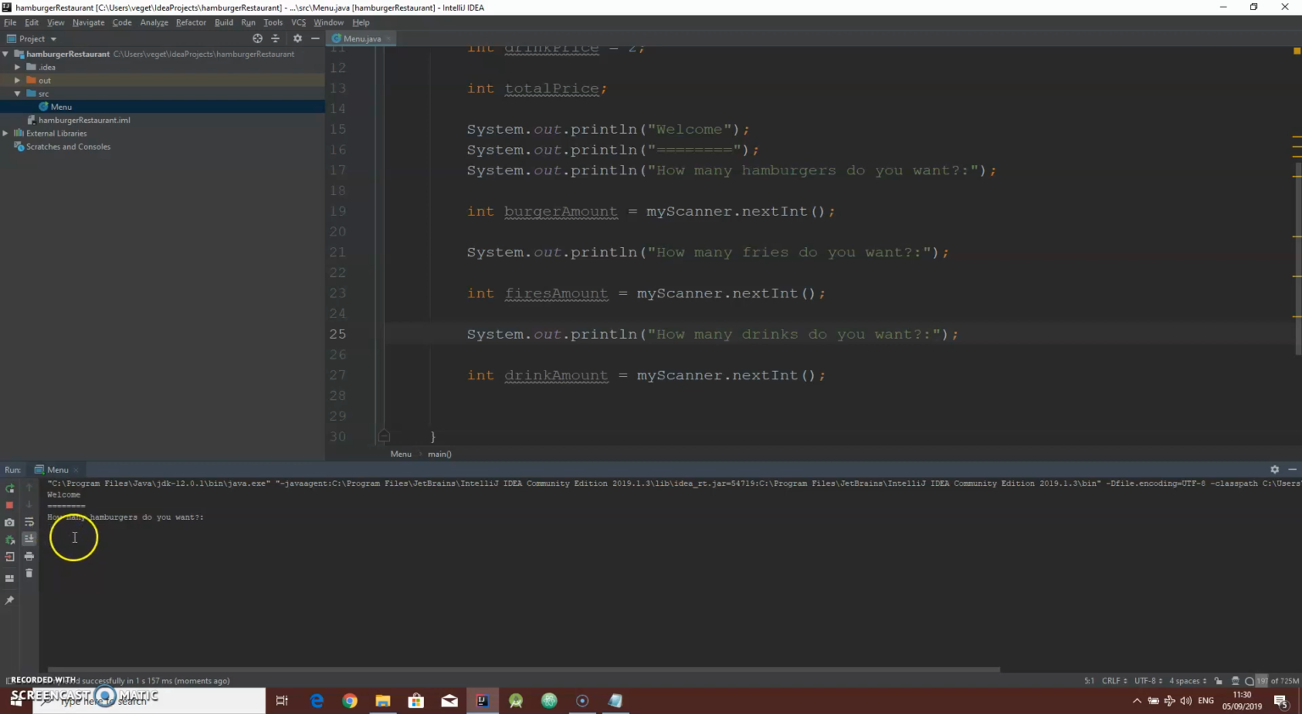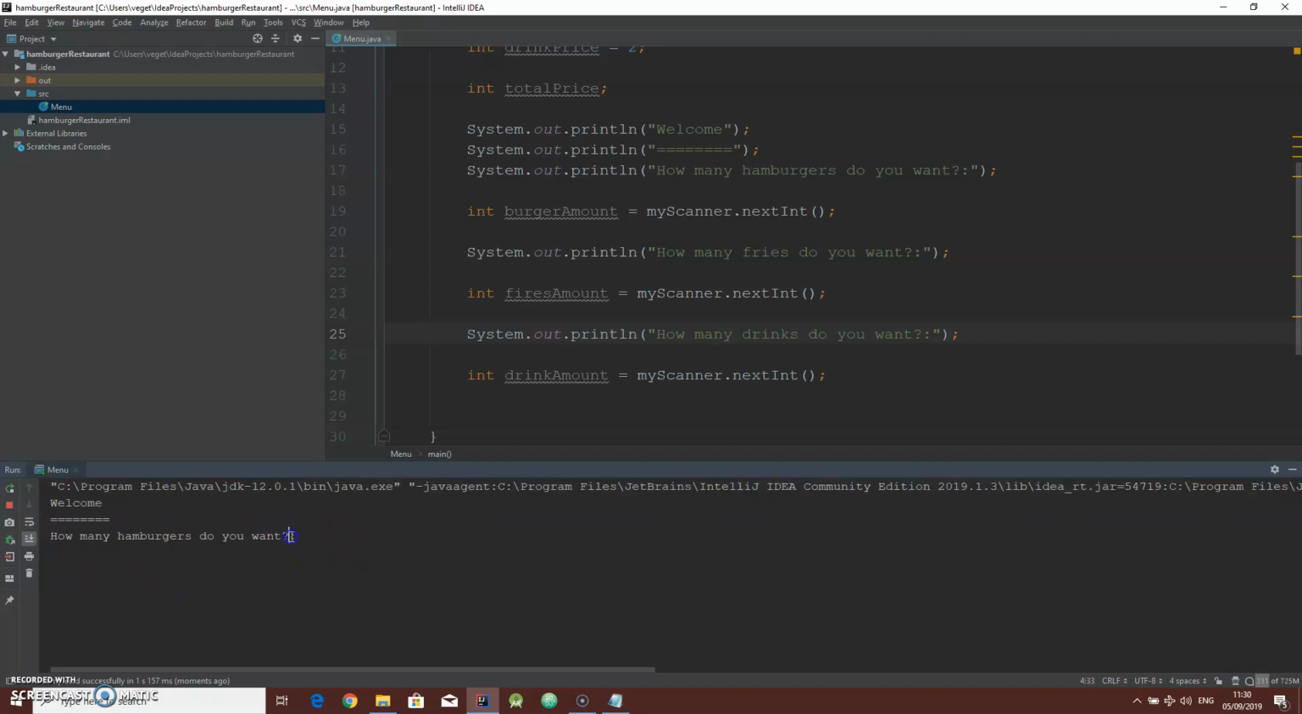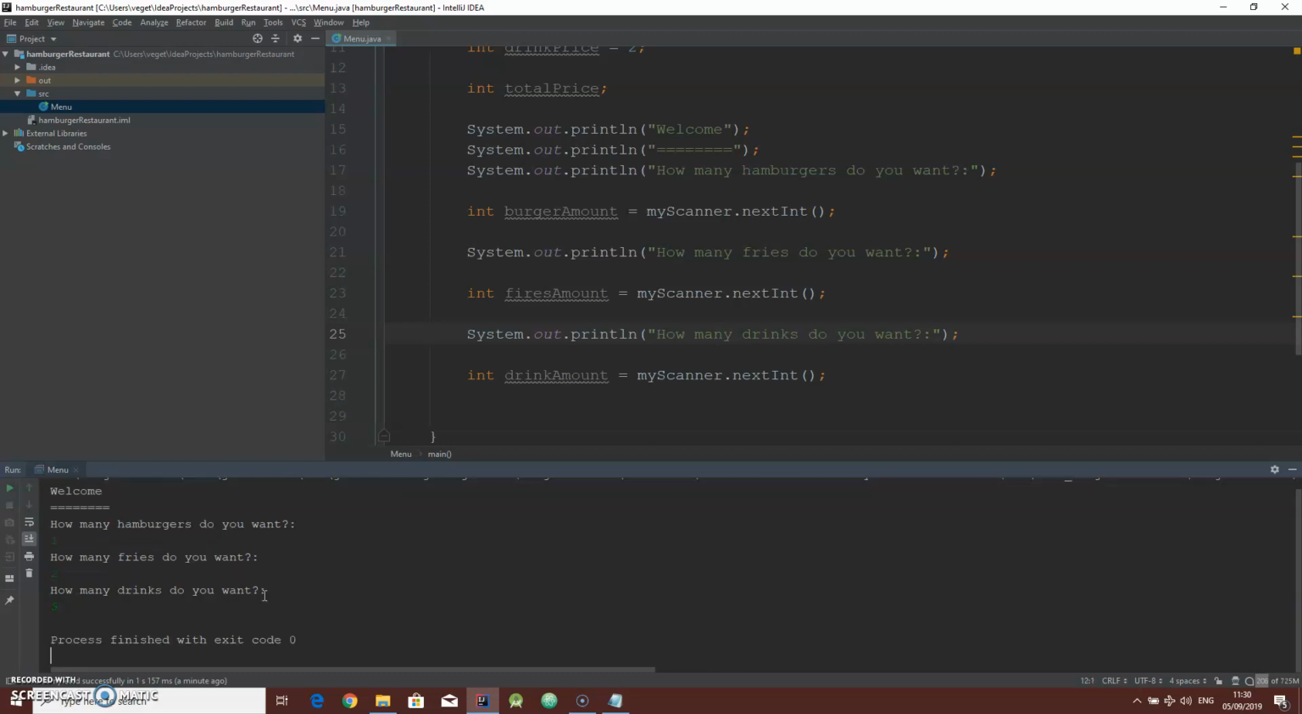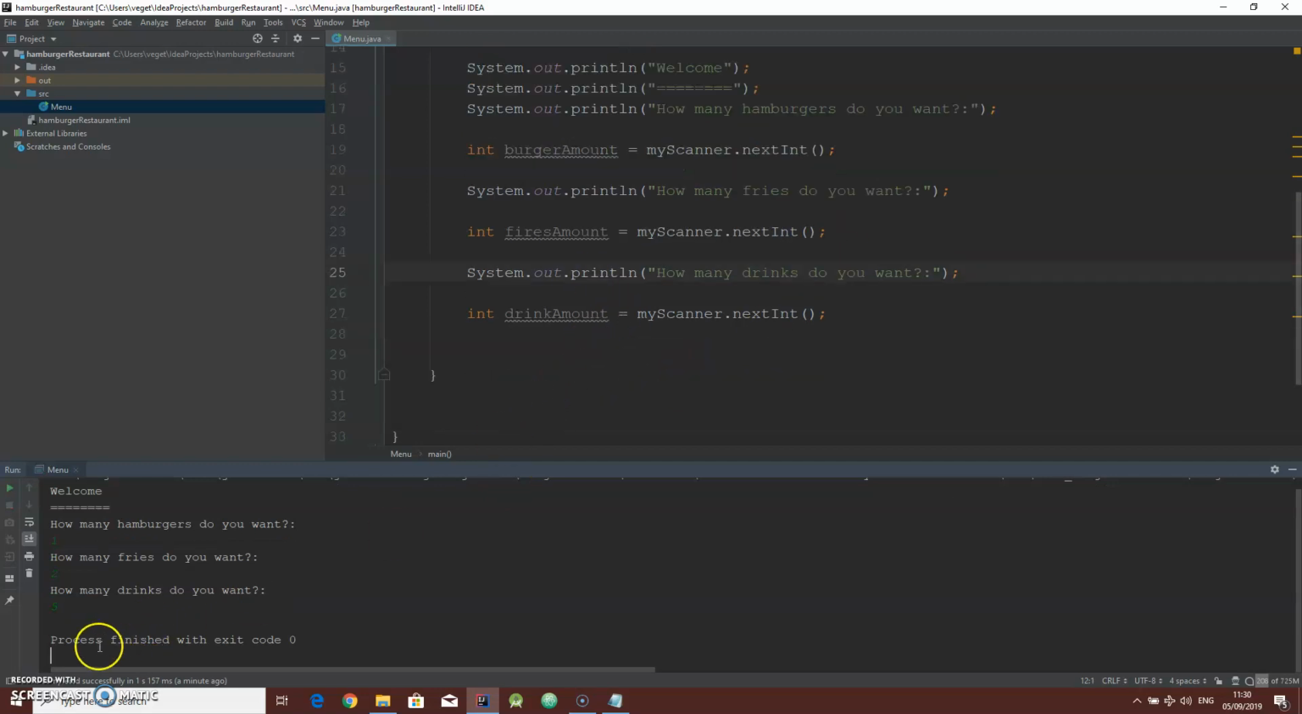So now we have how many hamburgers do you want? And we have those two little columns, so the customer knows that he needs to put something here. So he writes down, I don't know, 1. Now, how many fries do you want? So the program waits until he puts something, let's say 2. And how many drinks do you want? 5, I'm thirsty. So that's it. We don't have any more code, so the program finishes.